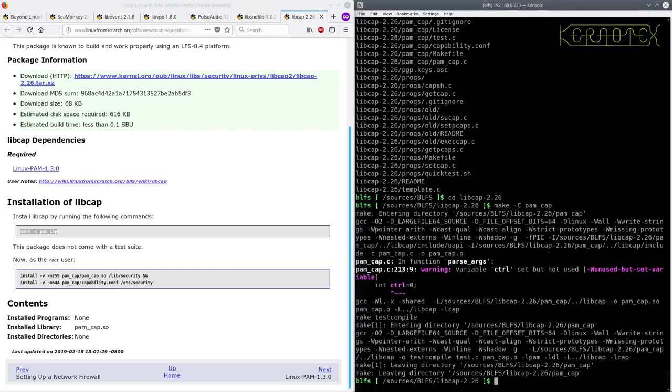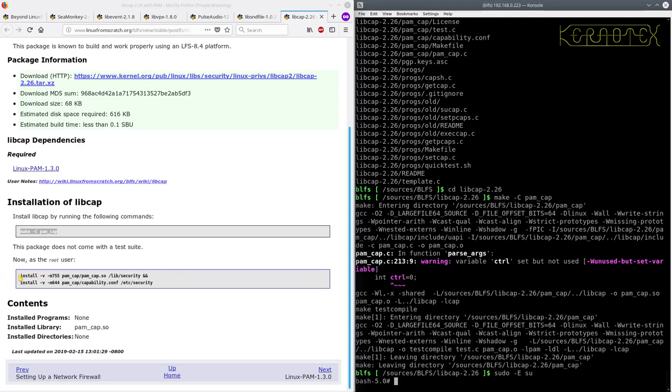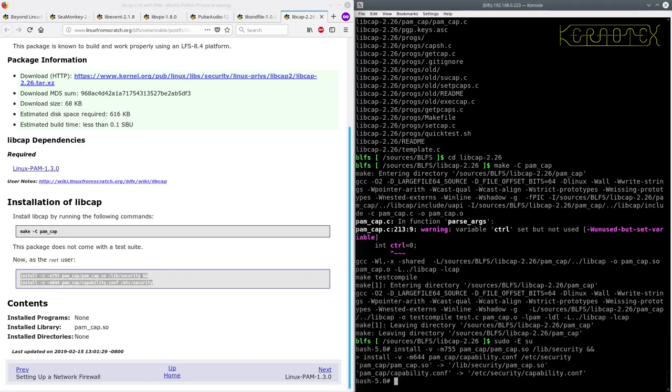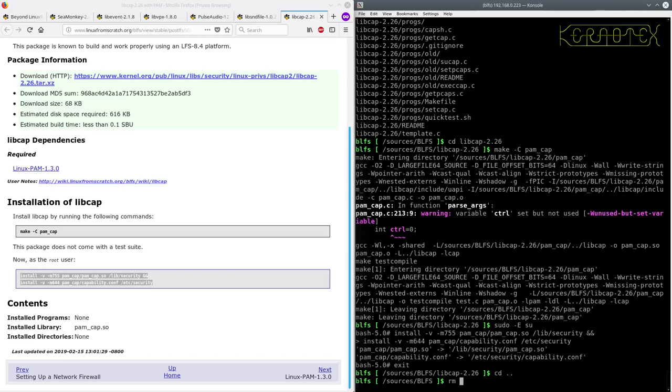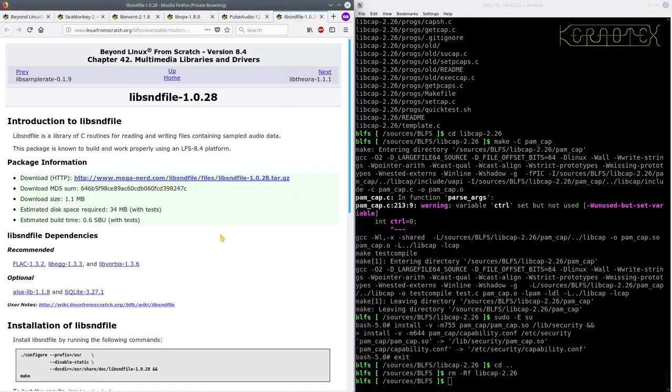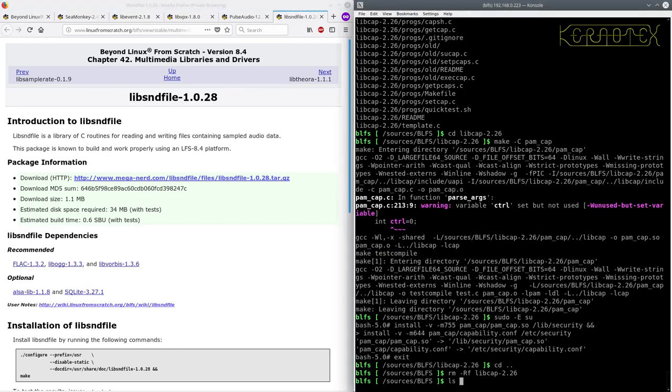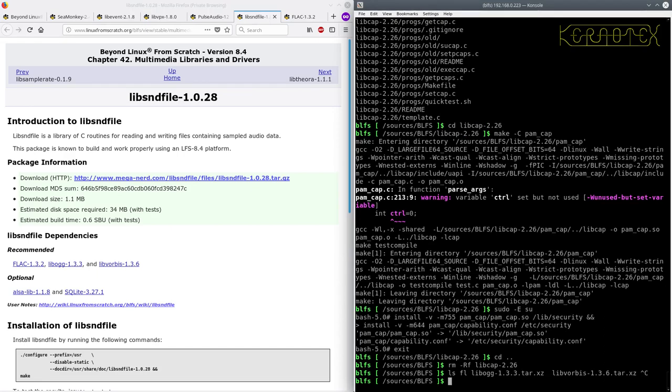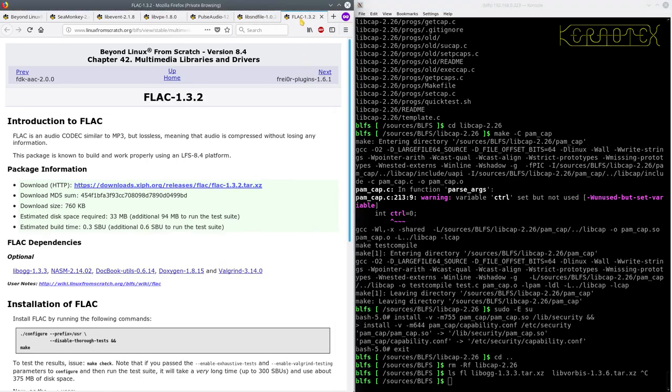So run the make command and then install it. And that's done. So libsndfile needs FLAC, excuse me, which we haven't got. libogg and libvorbis we have. So let's go to FLAC now.